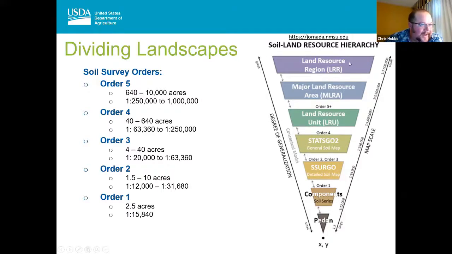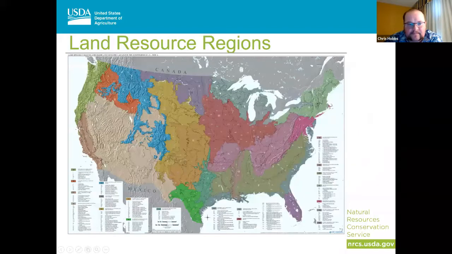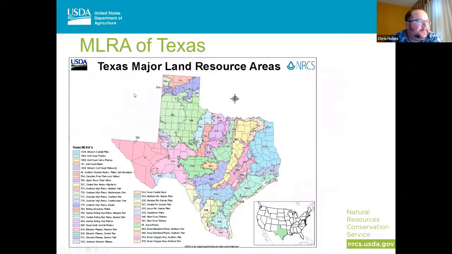So we'll start with a map coming up of the United States split into land resource regions, which will be like an order 5 map. Then we'll look at another map of major land resource areas. As you see here, this is splitting the United States up into different regions. Then this is splitting Texas up into major land resource areas. Here in South Texas, 150 runs along the coastal plains. You have 83 over here on the west side.